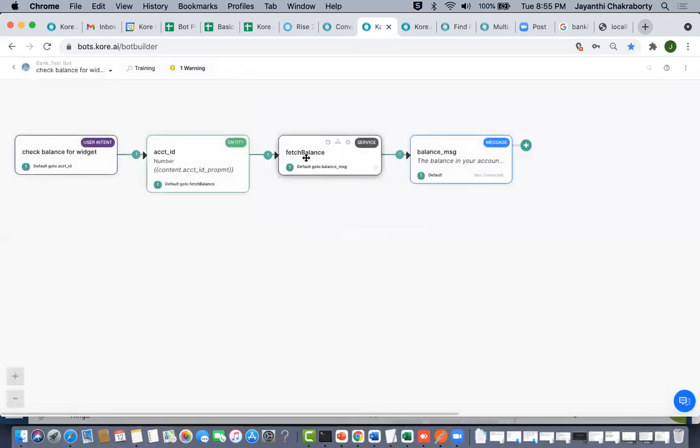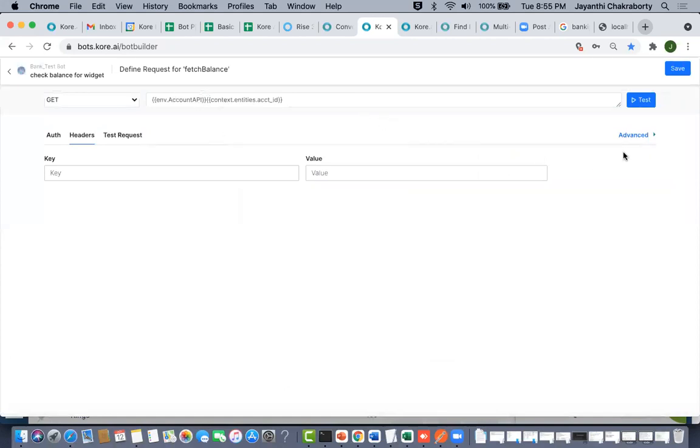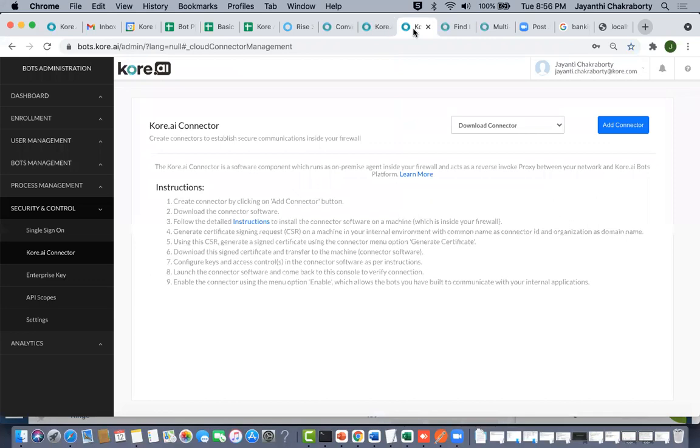So if a connector is installed like that within the firewall, when you come to the configuration of the service call, if you come to advanced settings here, all URLs are in the public domain. That is the default. But if it is behind the firewall, then select this on so that the connector is used in order to connect to that particular service. Okay, so you can see a connector has been set up. That is the task of the admin of the platform. You don't need to do it as a developer to set up the connector.